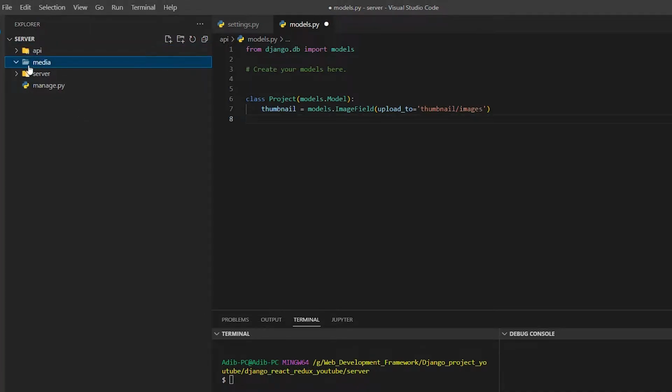This is very important, to add a new media directory, because when you want to upload any image into this API from our front end, all of our images will be stored inside this media folder, and in the media folder it will create a folder called thumbnail and images, and here you will store everything.